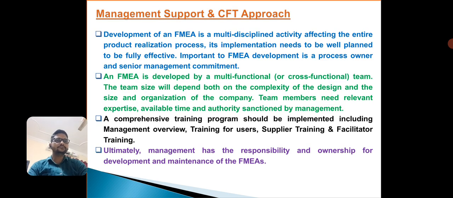Next is management support and safety approaches. Development of an FMEA is a multidisciplinary activity, means it affects the entire product realization process. Implementation needs to be well planned to be fully effective. Important to FMEA development are the process owner and senior management commitment.